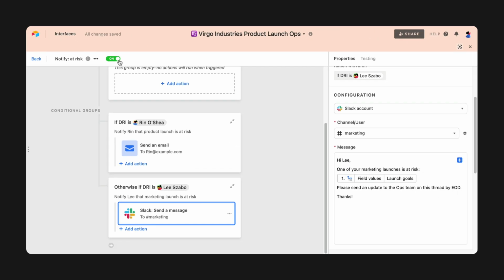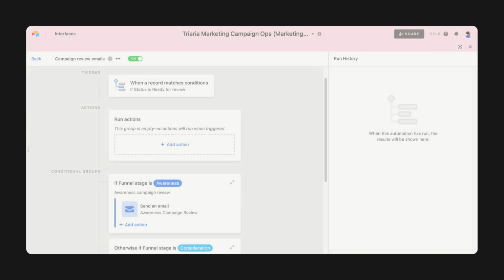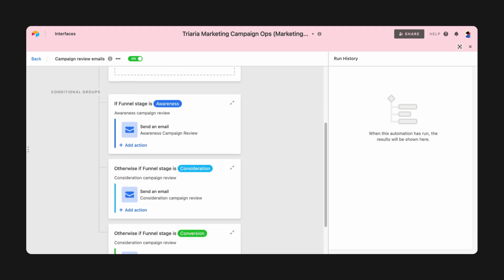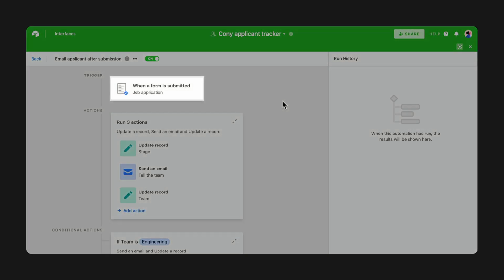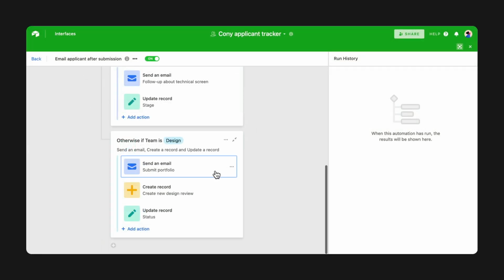And that's just the beginning of what's possible using conditional logic for automations. For example, notify the right marketing stakeholders when a campaign email is ready for review, depending on the funnel stage. Or, depending on the team an applicant applied to, send an email, create a new record, and update the status on an existing record, all at the same time.